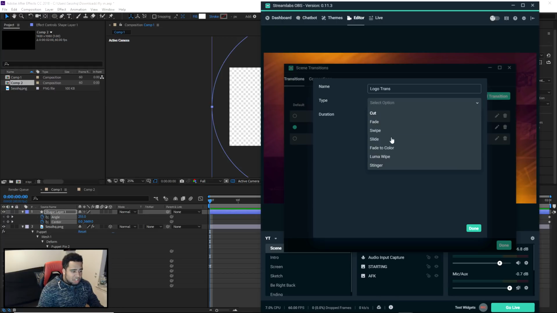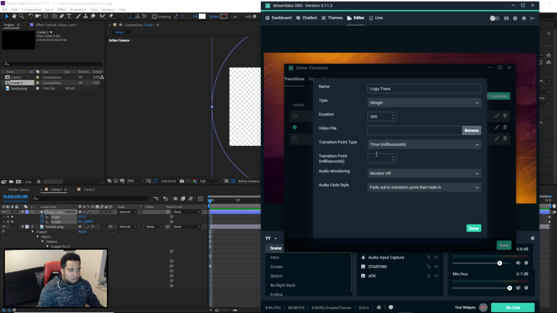For the type, you want to change it from cut to stinger, which is the option we're going to be using in today's video. Before you do anything else, change your transition point type from time to frame, right? Because that's just going to be easiest for you guys to understand.